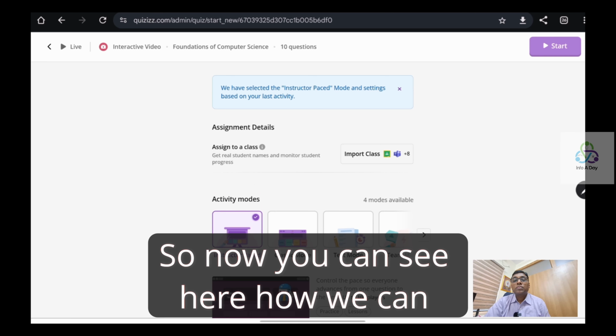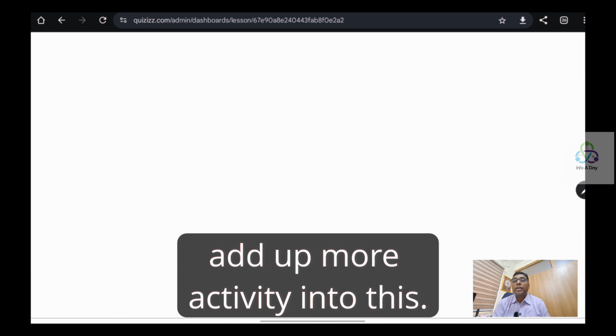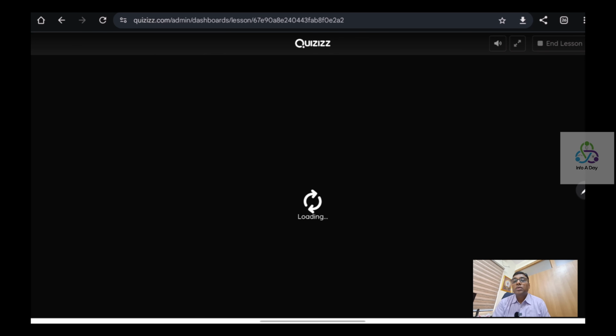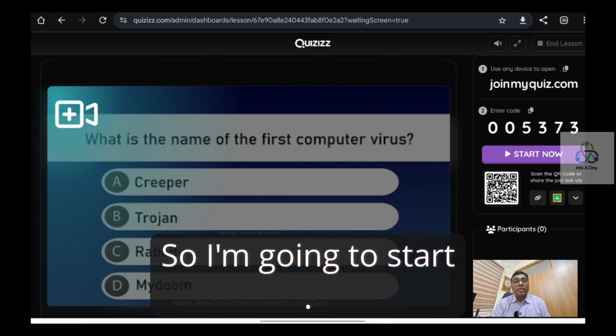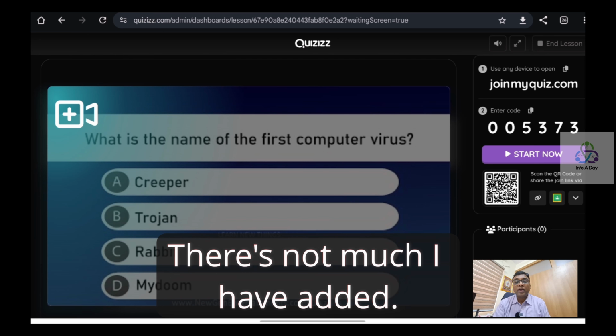Who developed the C programming language? Options are. So now you can see here how we can add more activity into this. So I'm going to start. There's not much I have added.